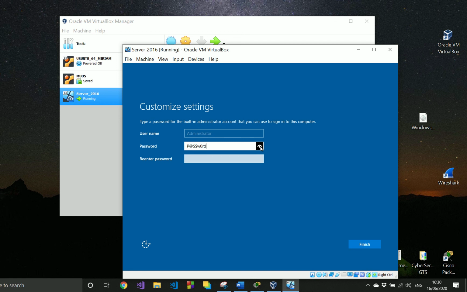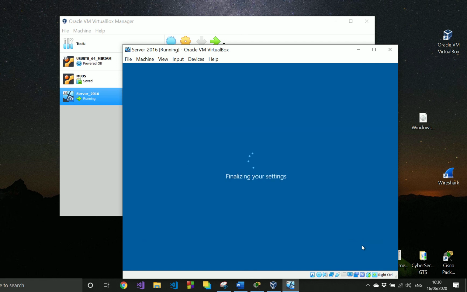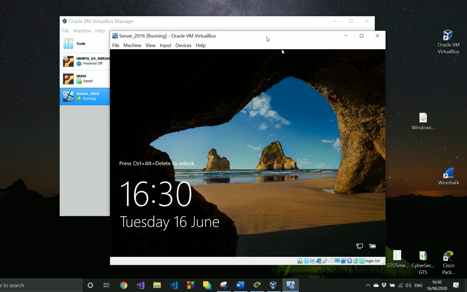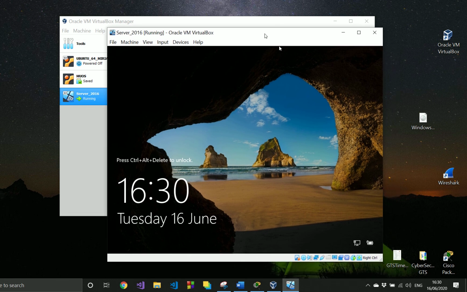So it'll be capital P, the at sign, dollar dollar, W, number 0, R, and then the letter D, and then just type it in again in the lower section. Just make sure that both do match. Press finish. We'll finalize your settings, and that's you installed Windows Microsoft Server 2016 onto your Windows 10 virtual machine.